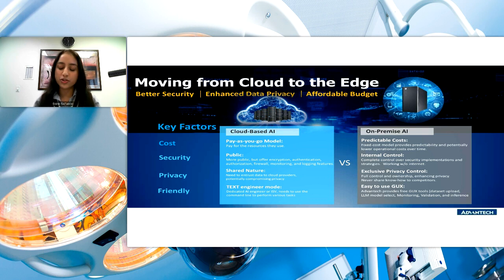On-premise AI also ensures that sensitive data stays within the organization's physical infrastructure, and this offers complete control over data access and compliance. Finally, on-premise AI solutions are often tailored to specific organizational workflows, which makes them easier to integrate and use for internal teams across the departments.